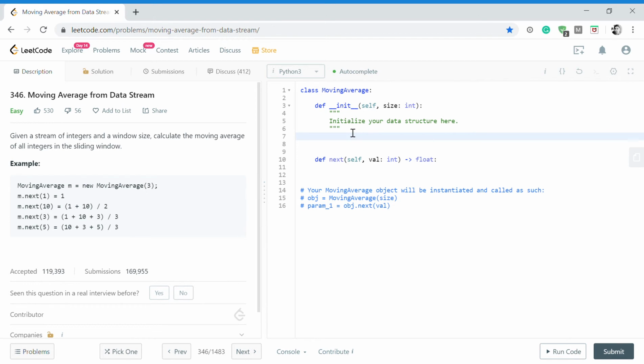So what we have to do is first initialize a data structure which is going to store the input stream of integers. I would use a list here because we can have duplicate numbers coming into the stream. If I use a dictionary, it's not going to be easy to keep track of how many occurrences of the same number have occurred. So let's initialize the data structure. self.storage is a list.